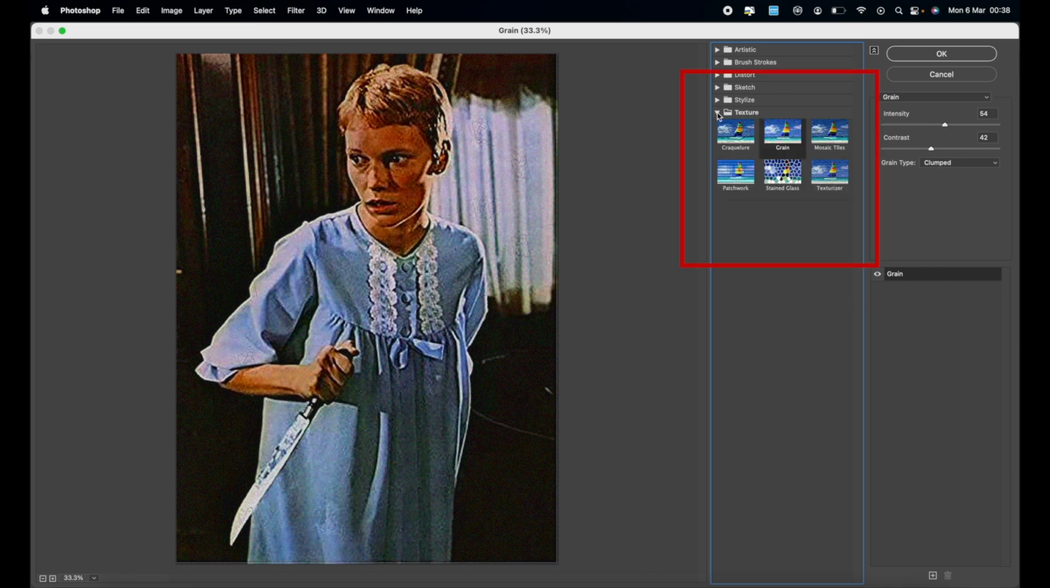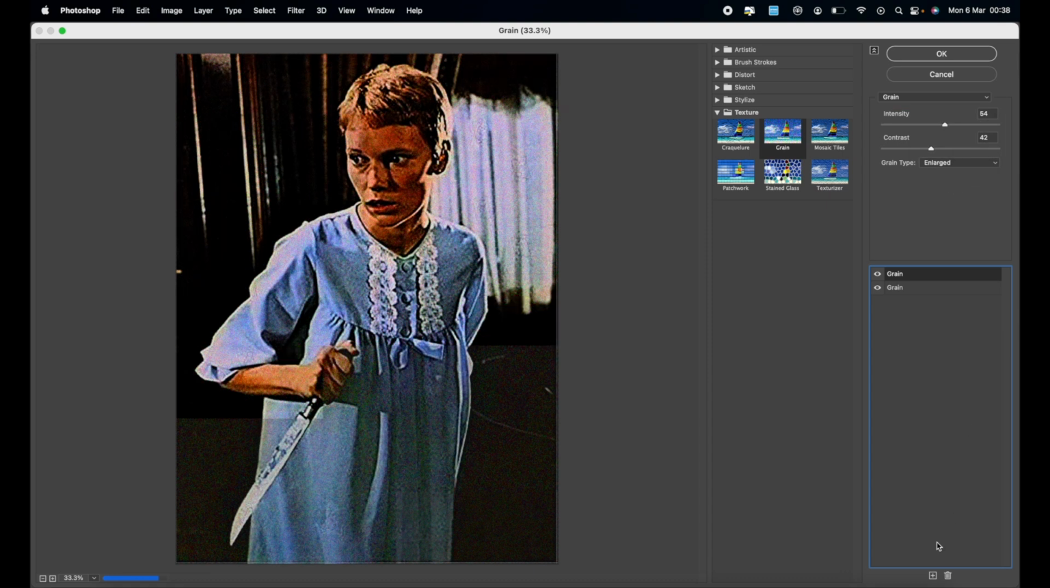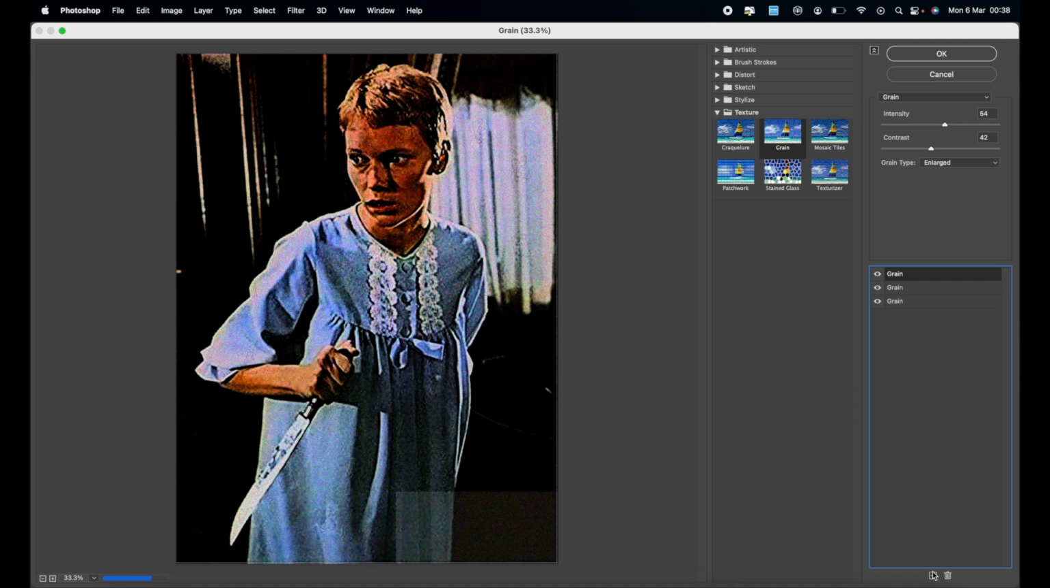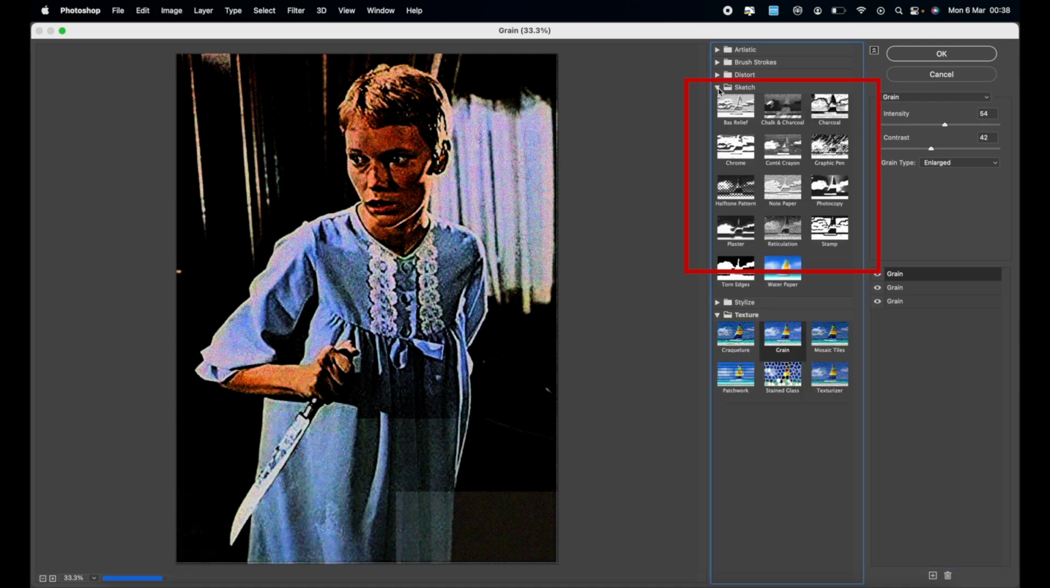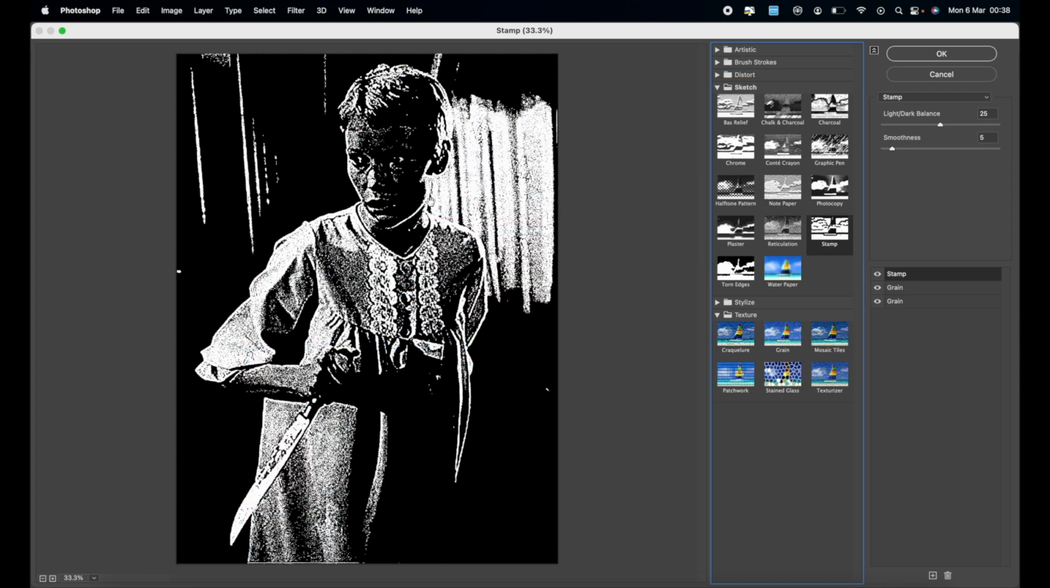You want to first go to Texture and Grain and make sure this first grain is set to Clumped, and you'll see an arrow right at the bottom here. I'm clicking that and it's adding another layer. This effect will be grain again, but this one will be Enlarged, and we're going down to the bottom again, clicking it one more time and going to Sketch and Stamp. Now this is the effect, and you can see it's nearly there, but it's still looking a little bit weird.